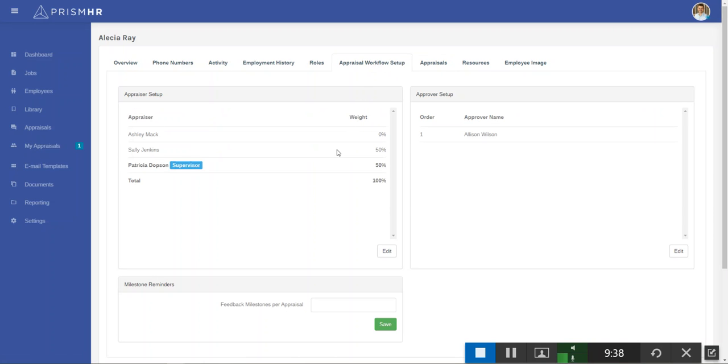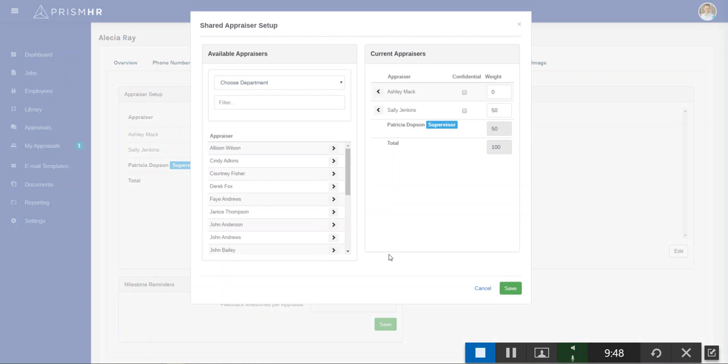You can also customize the workflow setup by employee or by department so that the appraisers are shown here as well as the approver. You can weight each appraiser in the workflow process as well.